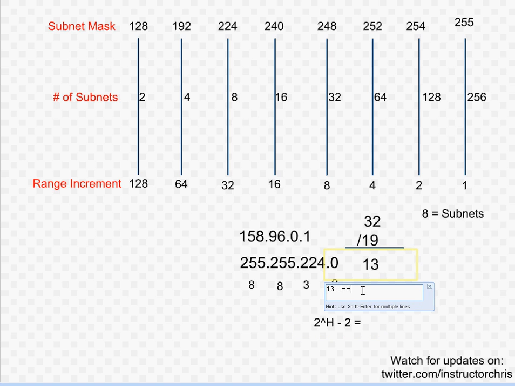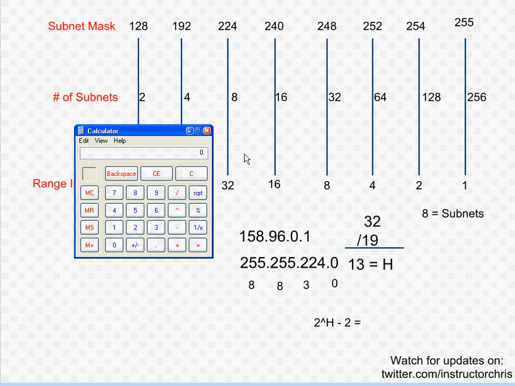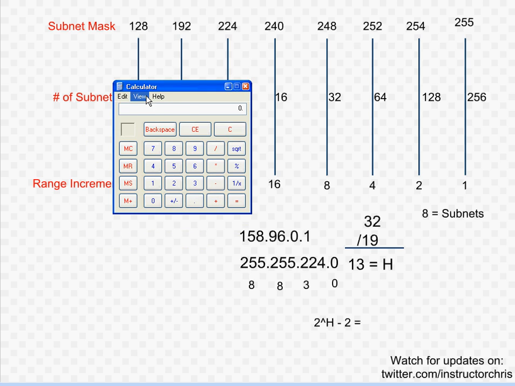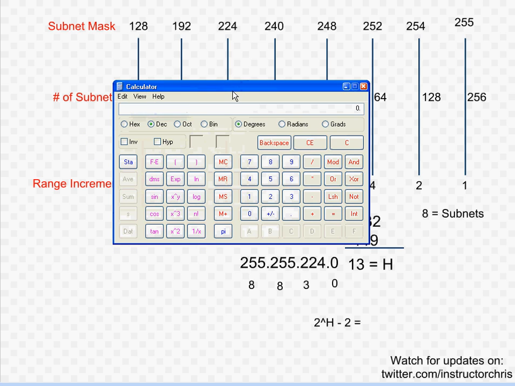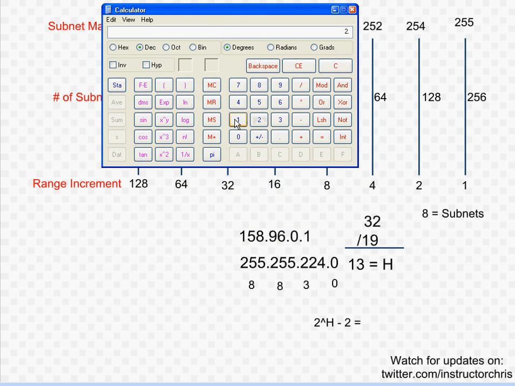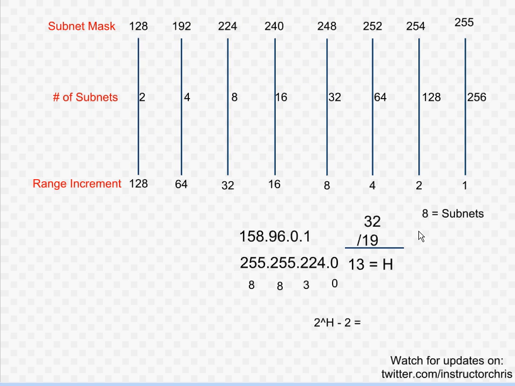Alright, so you plug that into the formula, and if you do, you bring up the calculator to do that. And again, if it starts out in standard view, just change it to scientific view. You're going to go 2 xy, which is 2 to the power of 13, minus 2 equals 8,190 hosts per subnet, which is way more than you normally would want on a single subnet, but the point is to try to work it out.